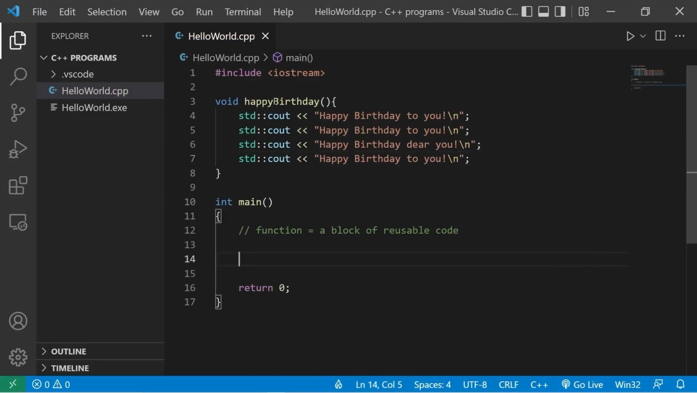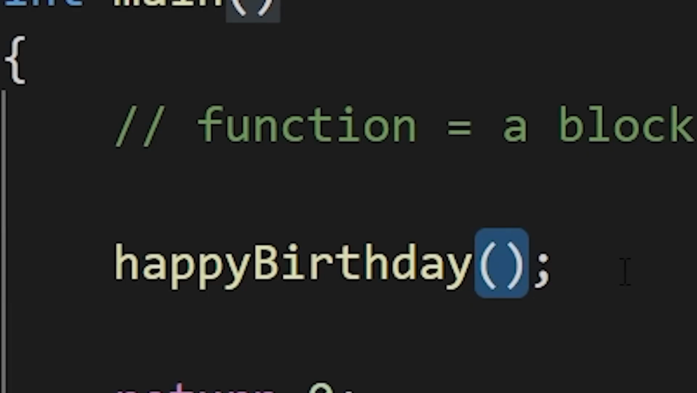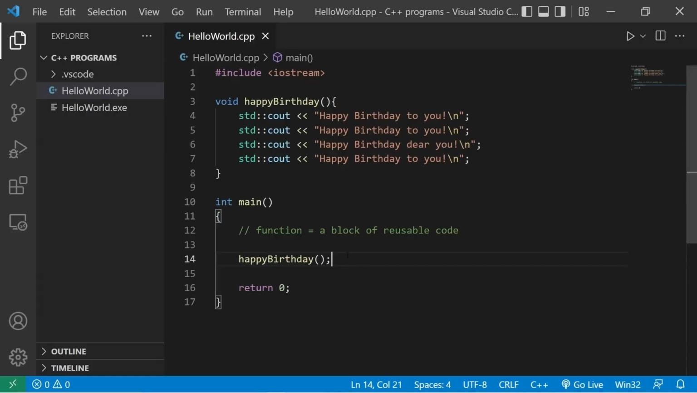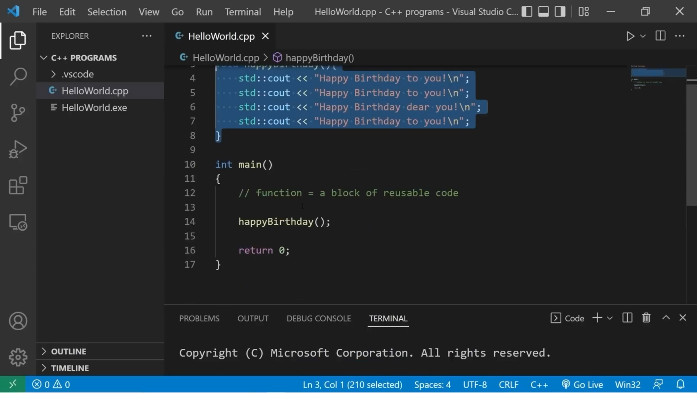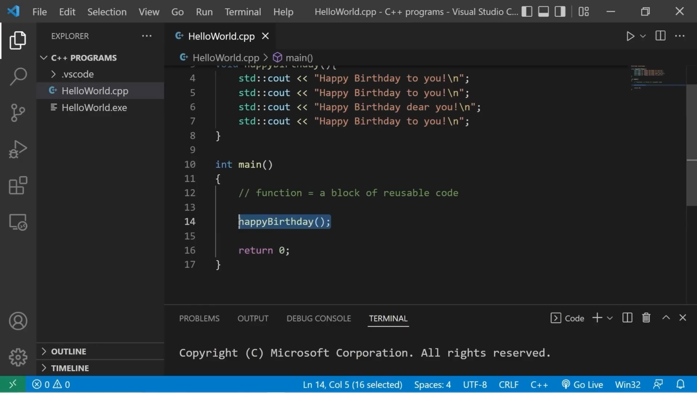To invoke this function, all we have to do is within the main function, type the function name, followed by a set of parentheses. This will call, or otherwise known as invoke the function. I like to think of the parentheses as a pair of telephones that are talking to each other. To use a function, you have to call the function, call it up on the phone. So when I run this code, we have the lyrics to Happy Birthday. This function is reusable. I can call this function as many times as I want. I'll call this function 2 additional times.